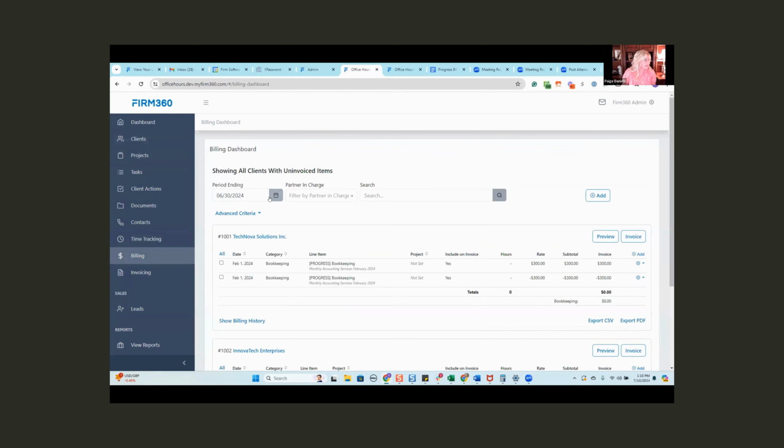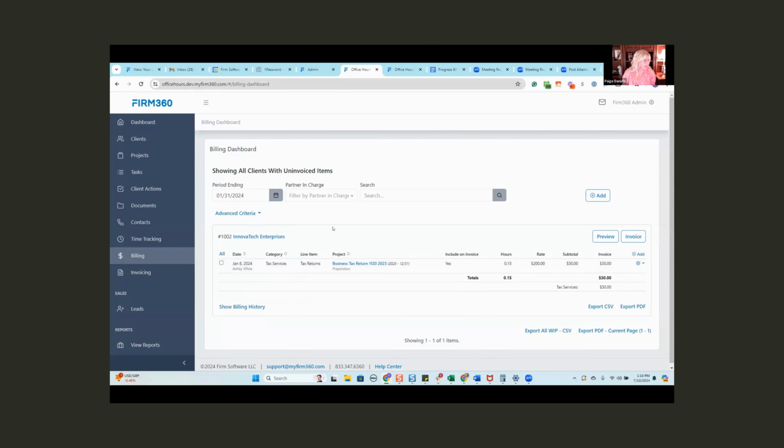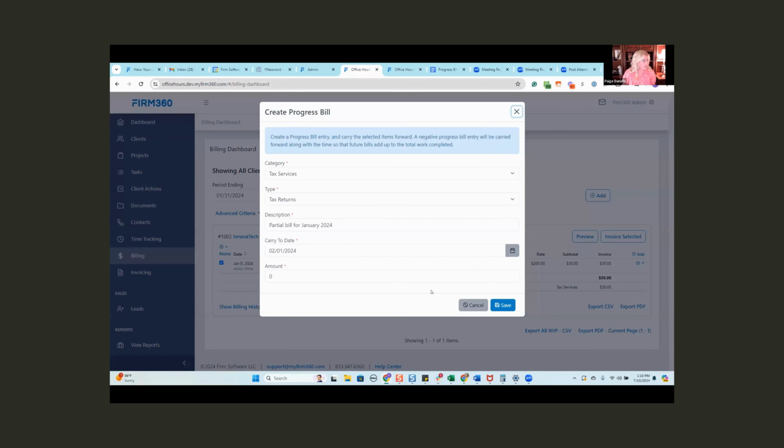To do that, since I entered time in January, you need to have your billing dashboard set to the end of the month. So right here is where I entered time for this project to receive payment upfront. I just entered 15 minutes of time. So I'm going to select my time entry, put the year, and create progress bill. This is where you can put in a description of what you want to appear on the invoice.